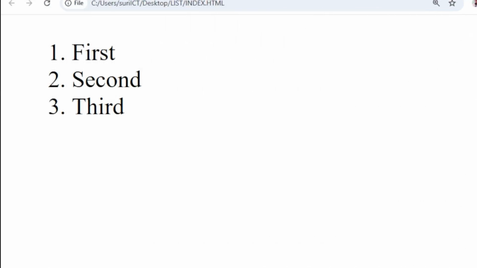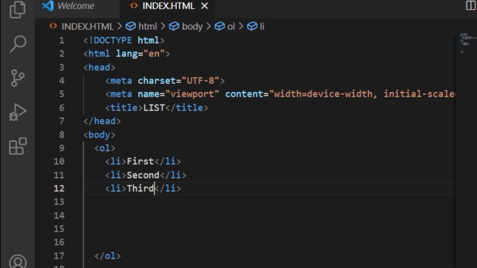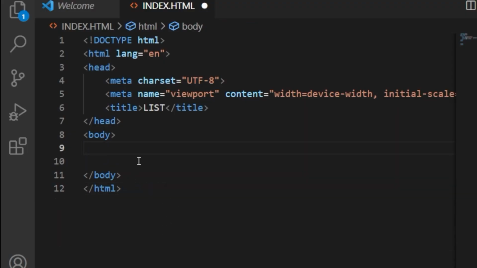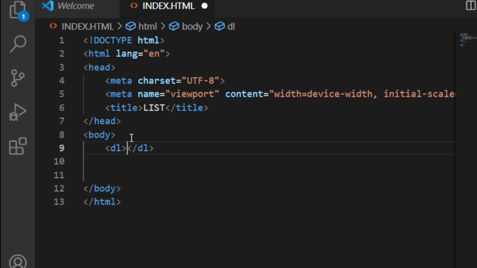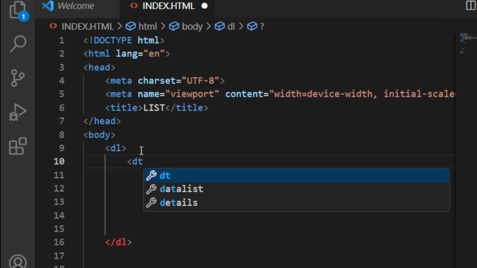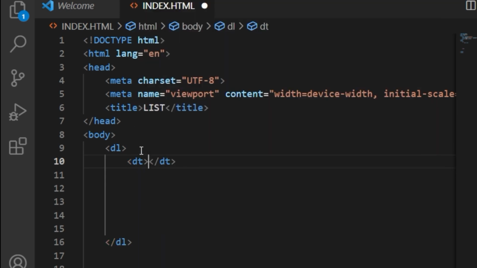Now, let's look at the third type of list. With the definition list, it's just a bit different. And we are going to look at that. So, in this one, we are going to introduce a different tag here. Call it DL tag. So within my DL tags here, we're going to introduce DT tag. Then I can enter my name or anything like that.